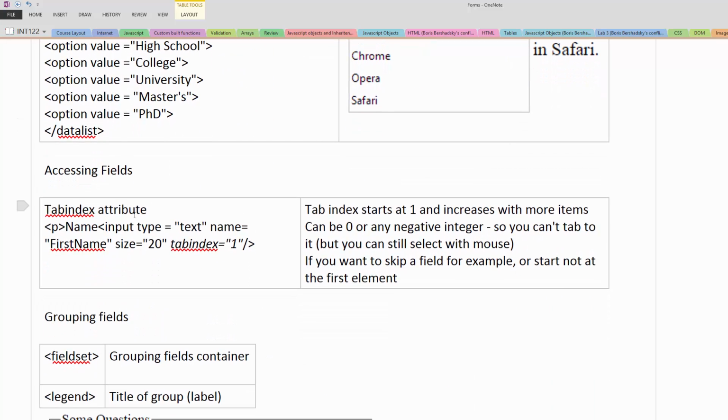And then tab index, if you want to be able to tab over stuff. But if you have a -1 or a 0, then you can't tab to it, but you can still click on it with the mouse. So let's say you're making a form, and you want to lock down a web browser. I've worked with this before, and they take out the mouse, so you're only allowed to use a keyboard. That's how they lock down some stuff.